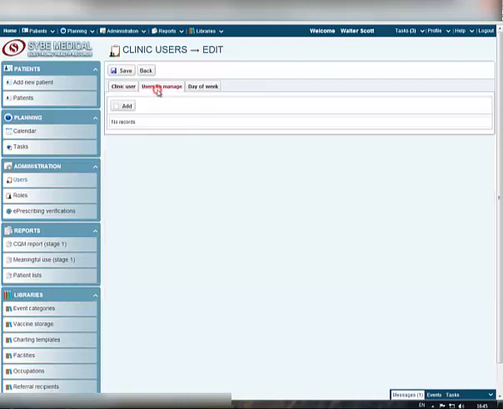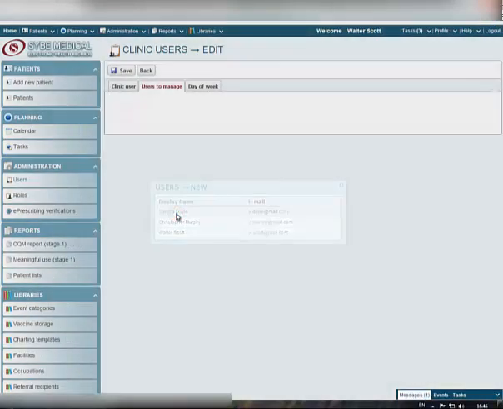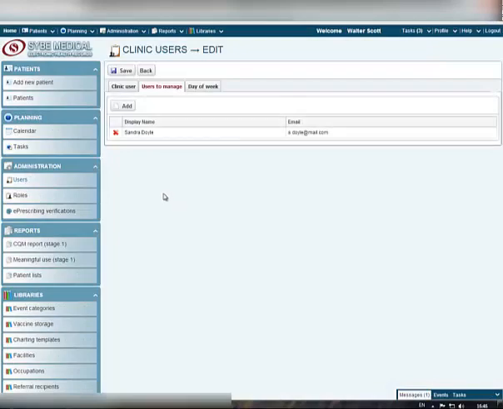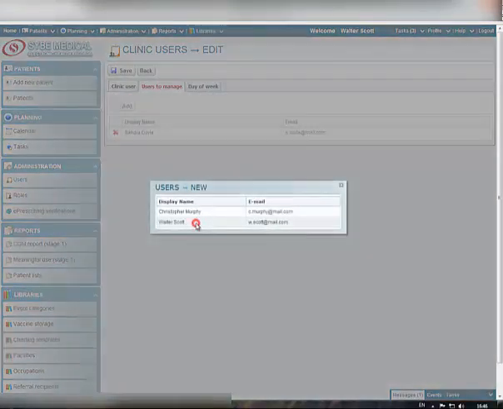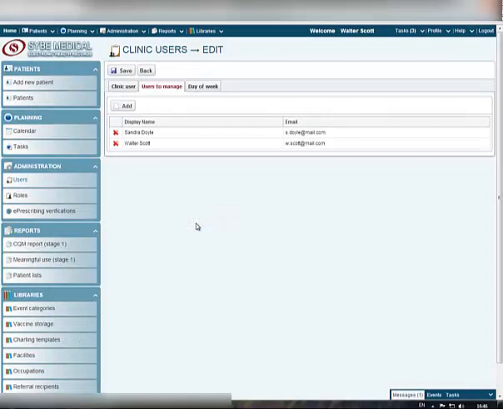Under the Users to Manage tab, you can also add other system users whose information can be managed by this user. Click the Add button and select the already existing users in the system. You can remove users from this list at any time.